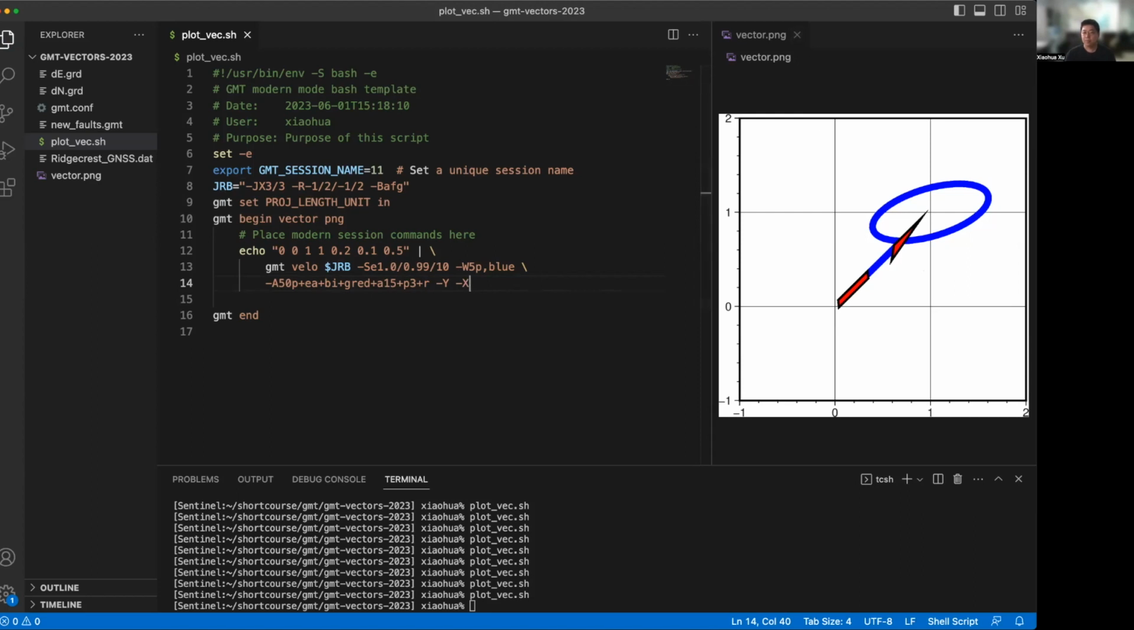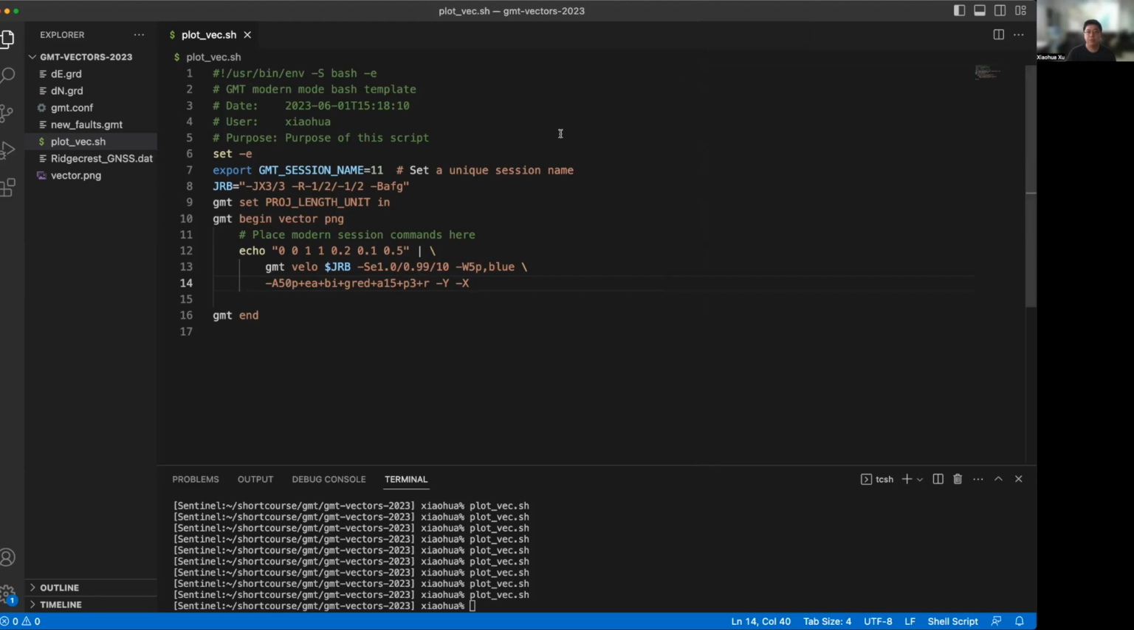Okay, that's pretty much everything here. And there's another option. Actually, you can color your arrows with a color map. Instead of making it a fixed color, you can actually use a color table to color these arrows. I'm going to show you guys how to do that.